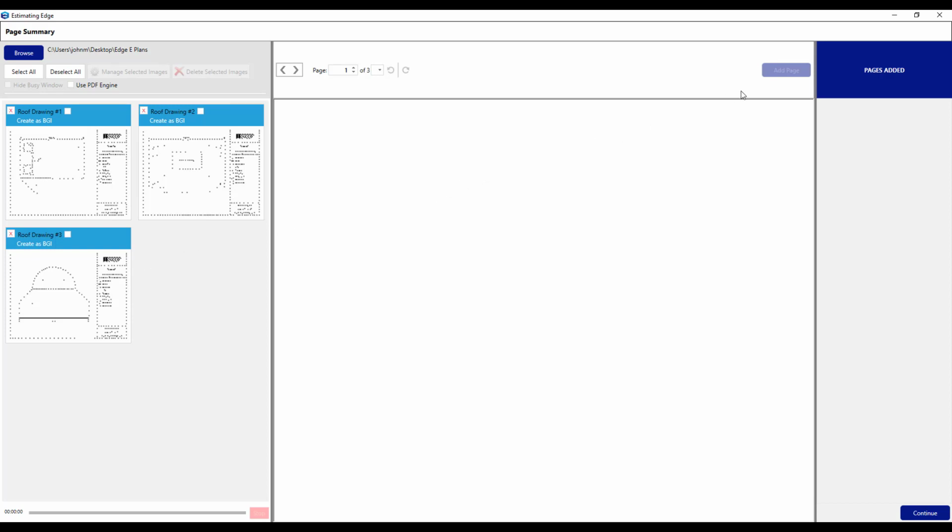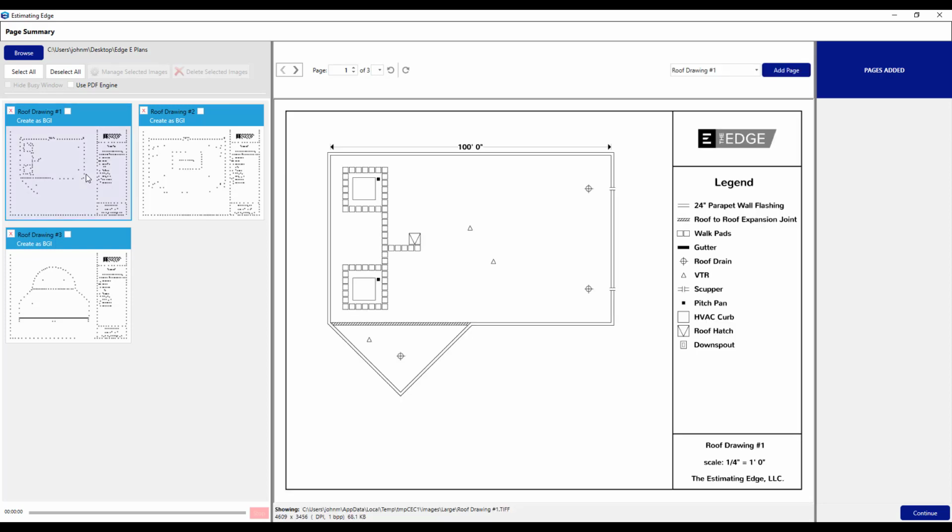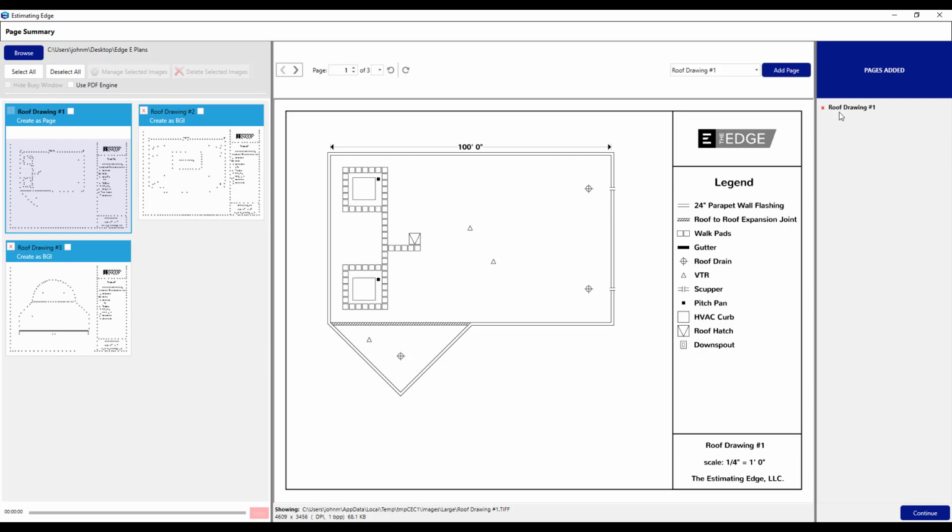Notice that in the upper right-hand corner, this button is grayed out. If you click in the drawing part of the thumbnail image, you get a big preview of the image, and the Add Page button has been lit up. So if you click that, it will put this page name into the right-hand margin. That's the page that you'll actually be measuring.